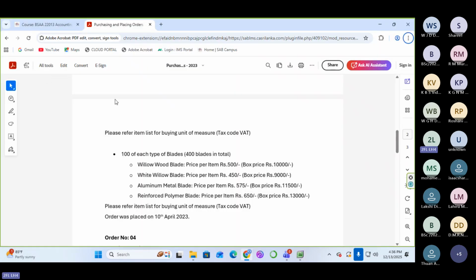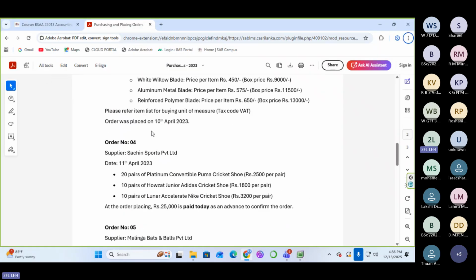In the transaction at the bottom, there is a statement called order was placed on 10th April. For this quotation, we collected the quotation. For this, we are placing a purchase order on the 10th. Now, how are we going to record the purchase order? Previously, when we created the purchase order, we started a new PO, entered the supplier name, and again typed one by one the items on which we are placing the purchase order.